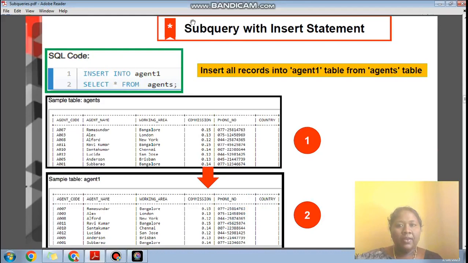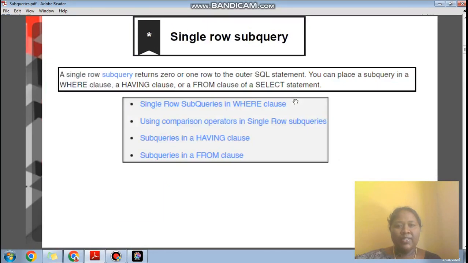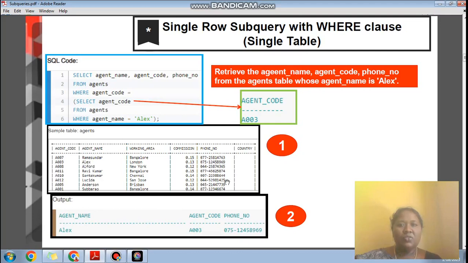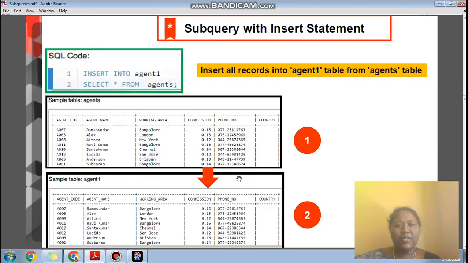The next question is subquery with insert statement. I have shown the definition, like we can use subquery with these statements. The next part is how we can use a subquery for an insert statement. There is a table called agent table. From this table, we want to generate another table called agent one. All the columns we want to copy, an exact copy, duplicating the entire table content.